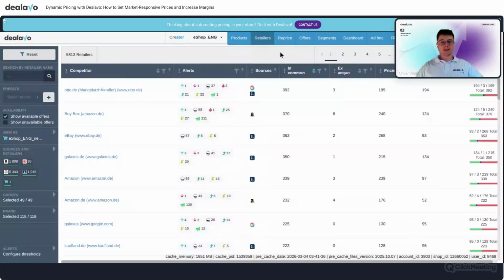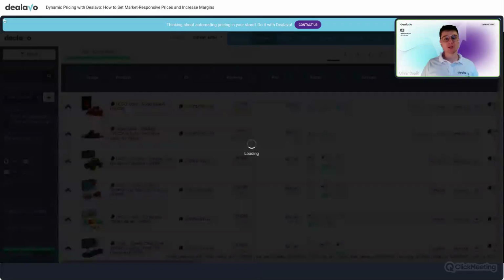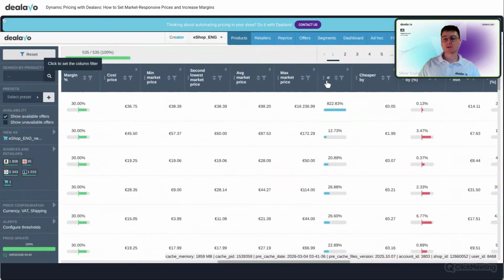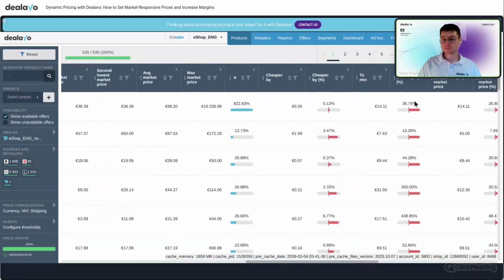Going back from the segmentation, from the competitor overview. Once we analyzed who our competitors are, once we analyzed what are the products that are driving traffic, I can easily identify the products where I want to be super competitive because those are my traffic builders. There is a really simple and easy way to do it. So let's say there is a column that shows us the percentage that I can go to in order to get to the minimum price on the market.